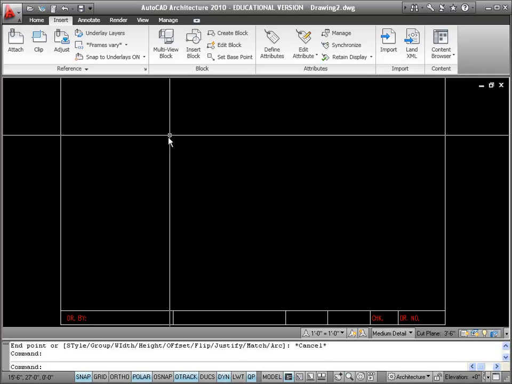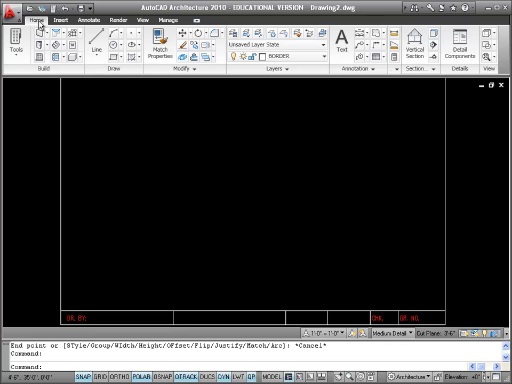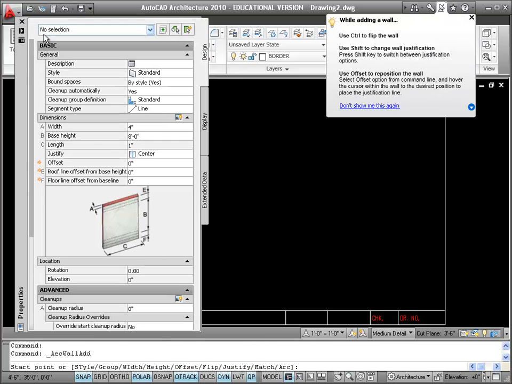Okay, now that we have our snap set, let's see how to use the wall command. We want to return to the Home tab, where we can see on our ribbon the Build panel. If you hover enough, you'll see that the upper left little icon there is the wall command. It's right next to the Tools command. We click on the wall command, and it'll bring up a little palette where we can adjust some of the features of our wall, some of the variables.